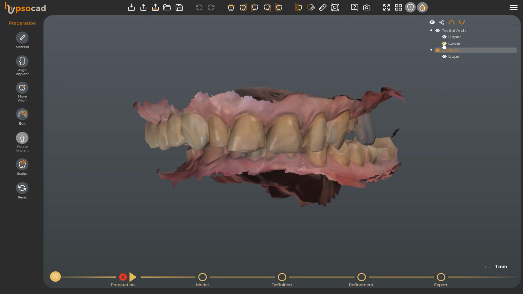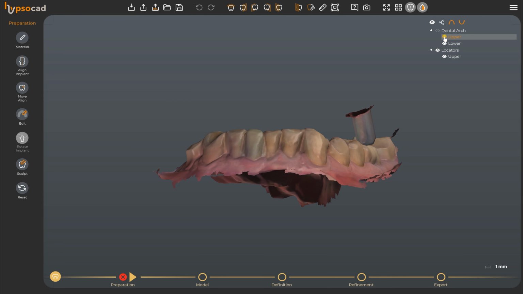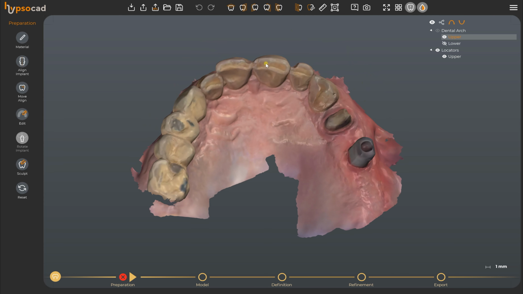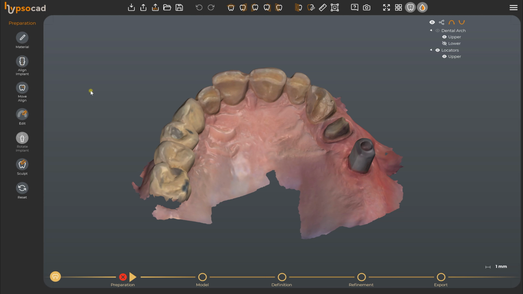On the right side of the screen, we find our model tree. This shows all the elements of our model during the design process. Now we can proceed with the modeling. First of all, the scan body must be correctly registered with the function Align Implant.